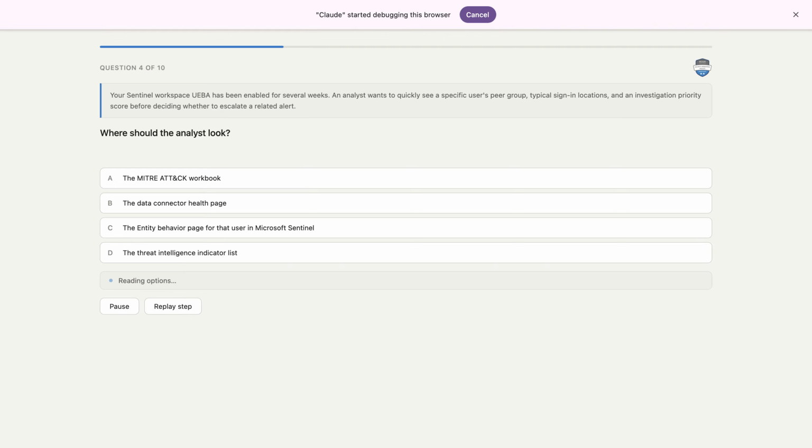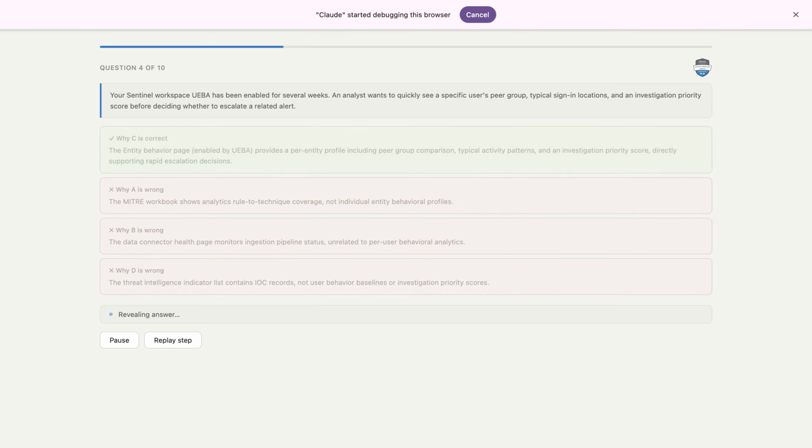Your options are: Option A, the MITRE ATT&CK workbook. Option B, the Data Connector Health page. Option C, the Entity Behavior page for that user in Microsoft Sentinel. Option D, the Threat Intelligence Indicator list. Take a moment to think about your answer. The correct answer is C, the Entity Behavior page for that user in Microsoft Sentinel.